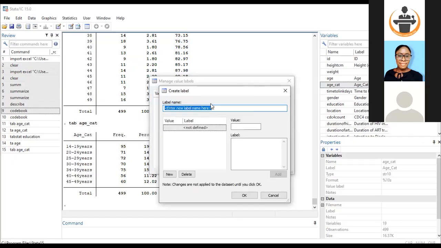So this label, we're going to call it age group. Thank you, because we already have one already. Age group. So we can say one is 14 to 19. Enter.